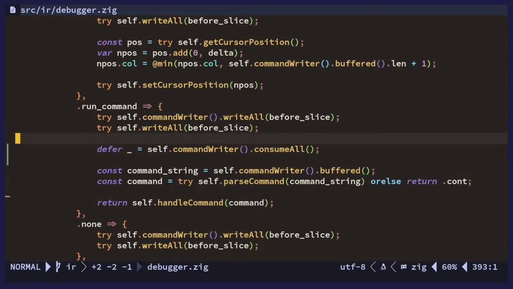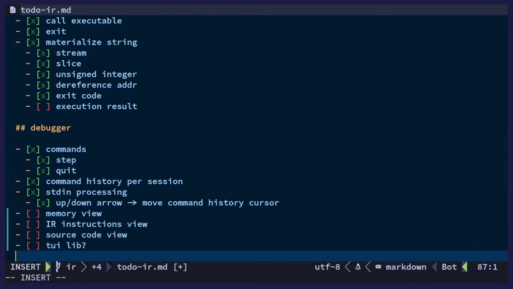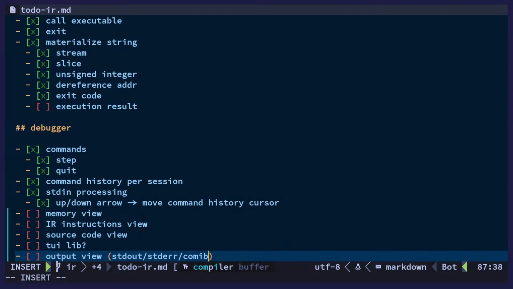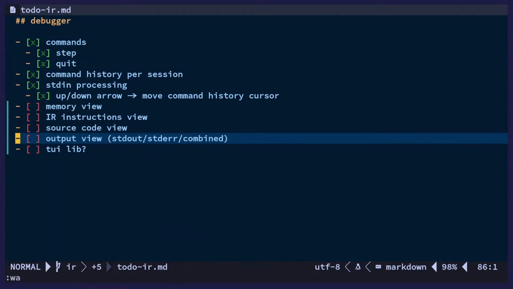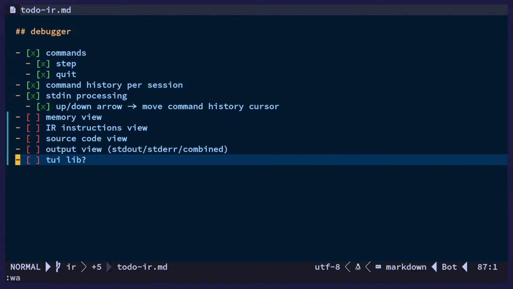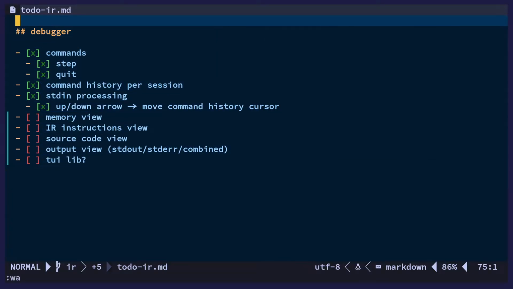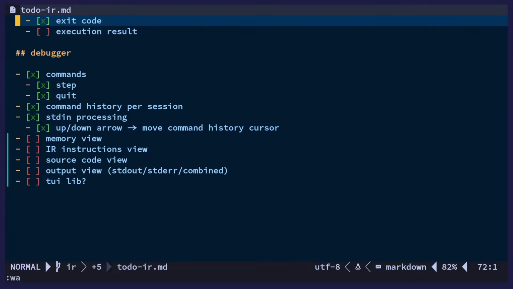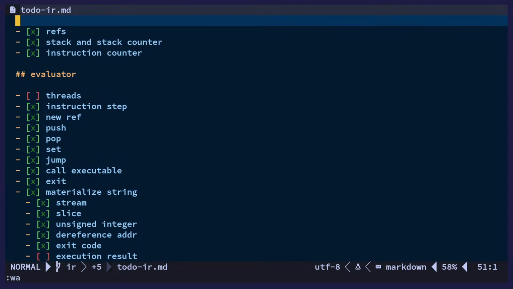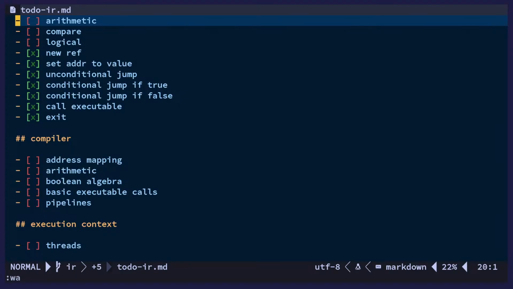Oh yeah, another thing that I want to have is the output as well. Output view, standard out, standard error, combined, something like that. I'm not sure if I'm gonna get to the TUI lib stuff now though. I guess the debugger is good enough right now. I just want to get to implementing more IR stuff, to be honest, so we can continue with the implementation. Actually, that should have more priority.